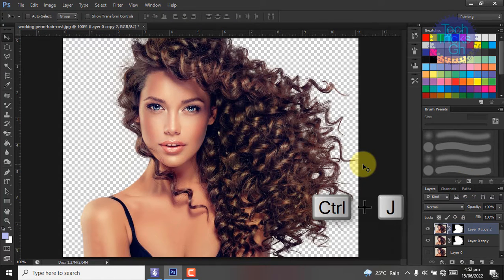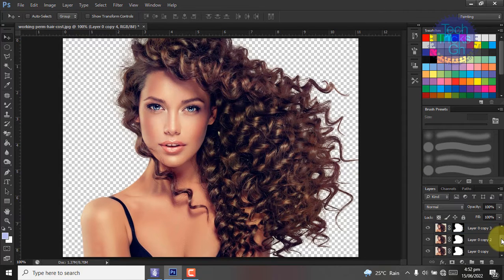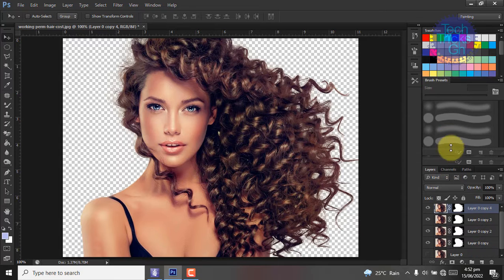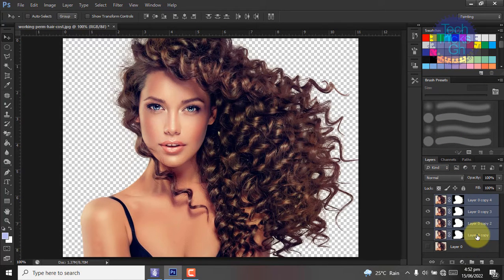Press Ctrl-J 4 times to duplicate the image. Select all images and press Ctrl-E to merge them as one image. Delete the excess image.